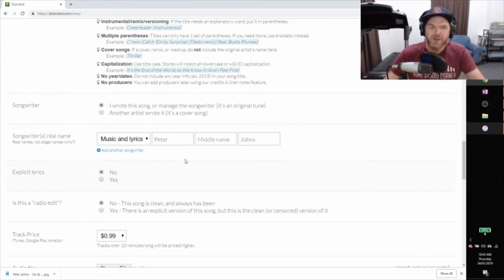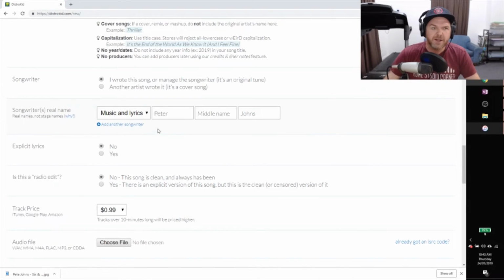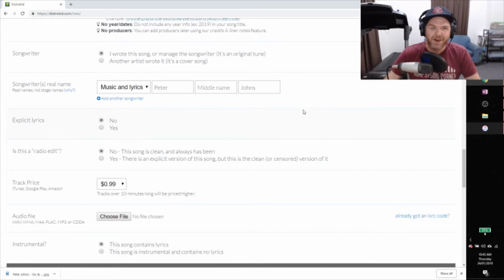So, well, both of those for this song. So I'm leaving it there. And that is one that wasn't in here before. That's been added recently, and it's got real names, not stage names, and you can find out why by clicking the link. Explicit lyrics, no, it doesn't have any explicit lyrics, but we'll tag that as yes if we did.